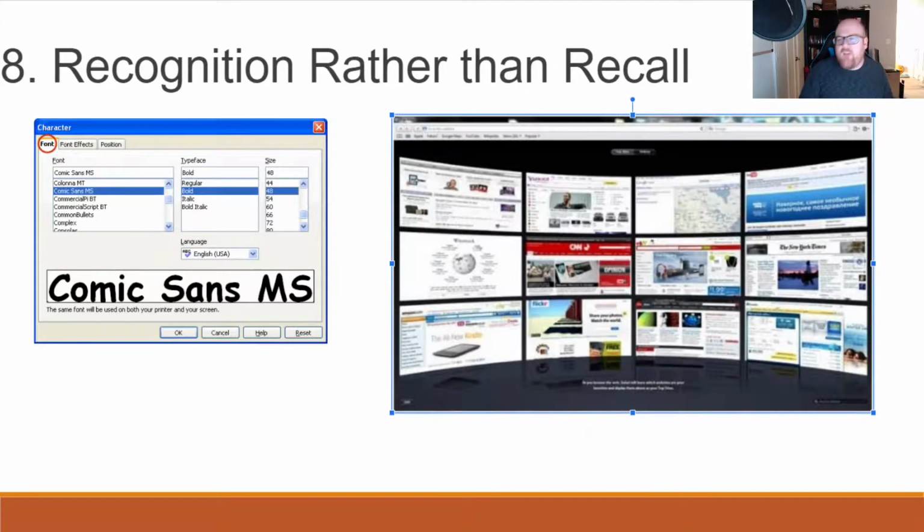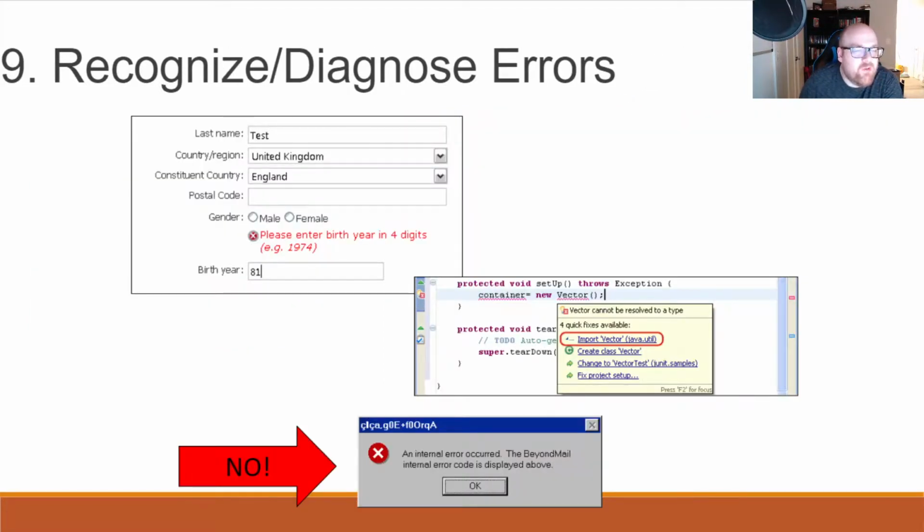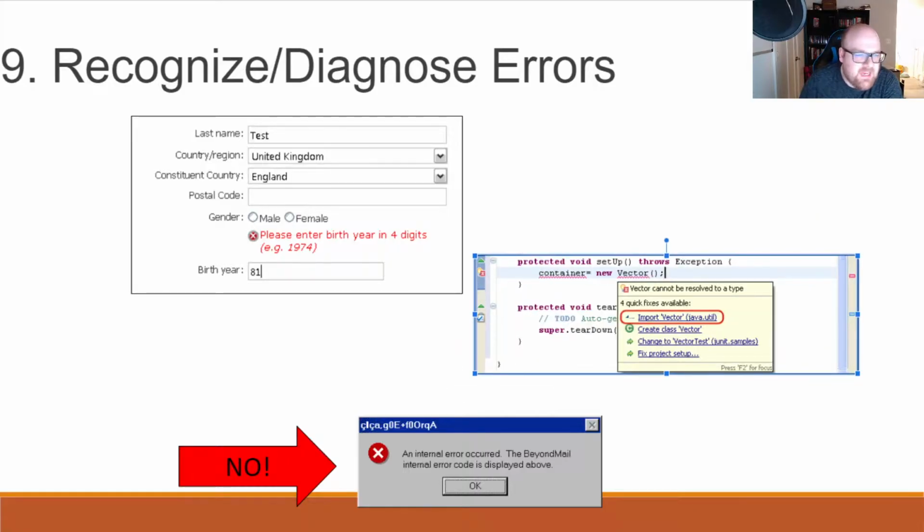You try to design your system so it relies not on the user remembering how to use it, but that they're recognizing which options they want or how to use it. Help the user recognize and diagnose errors. IDEs, Eclipse is great for this.